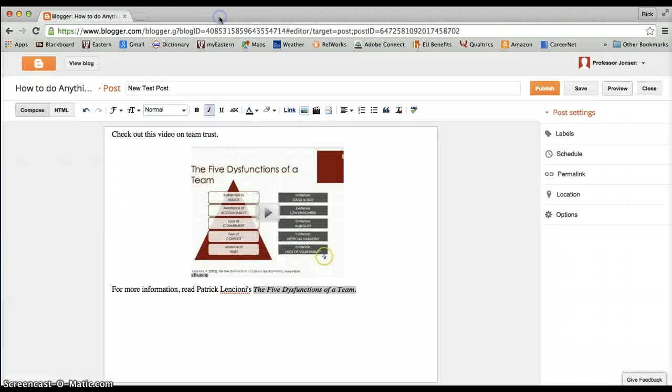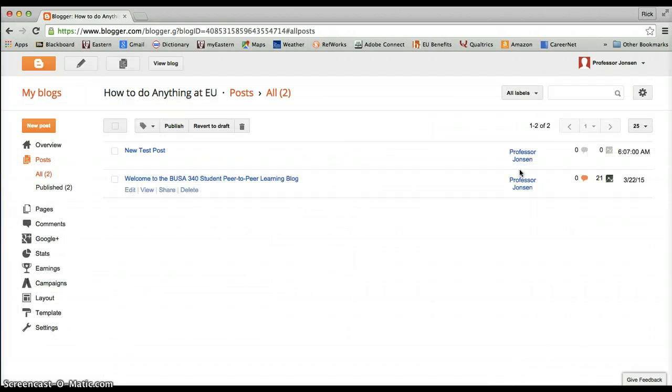So I'm going to close that window. Go back to my post, and I'm satisfied with it. The spell check looks okay. I'm going to click Publish. So it is now published, and now this takes me to the dashboard, or at least the listing of all the different posts that are on our blog. Right now, it's just my welcome post that I did over the weekend, and we've got my new test post.